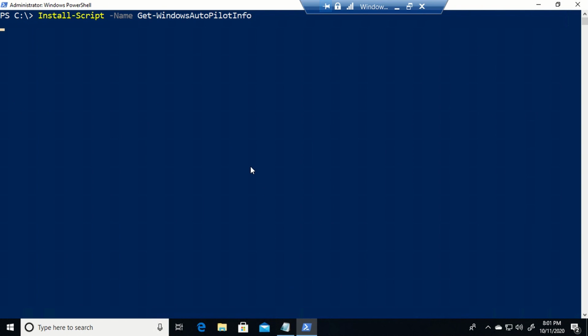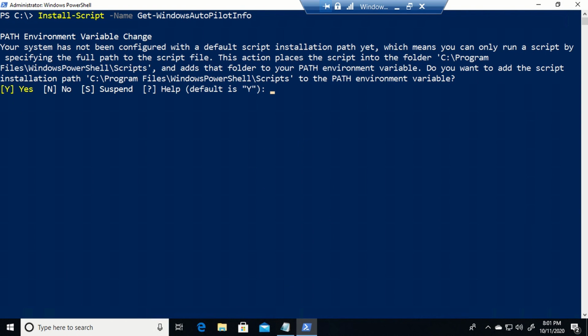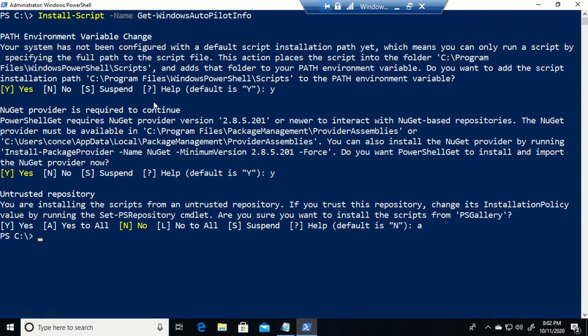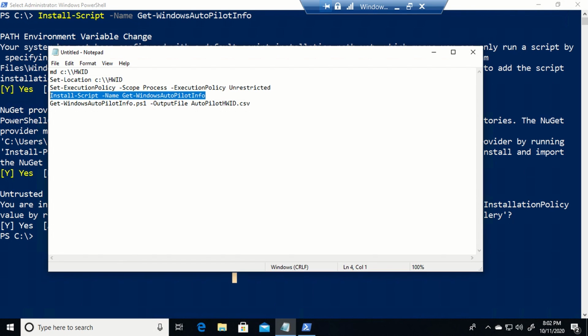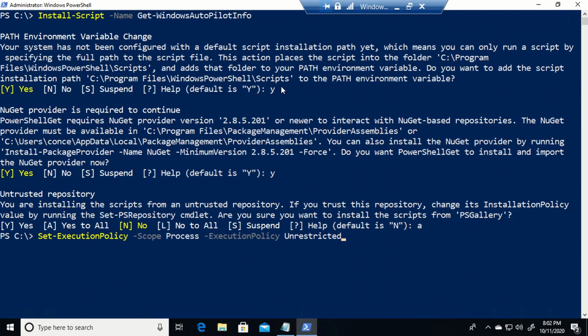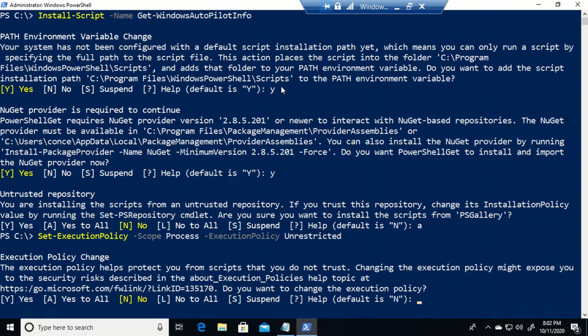It will take a couple of seconds. Once it is completed, I'll resume the video. So now the installation of the script is completed, and as you can see, I got three different prompts which I have to approve. Once this command is completed, which says Install-Script -Name Get-WindowsAutopilotInfo, make sure that there is no restriction in terms of execution policy, because this requires admin access, and that's the reason why you have to follow this process as admin, and that's exactly what I have done.